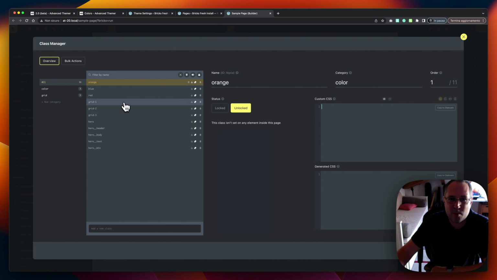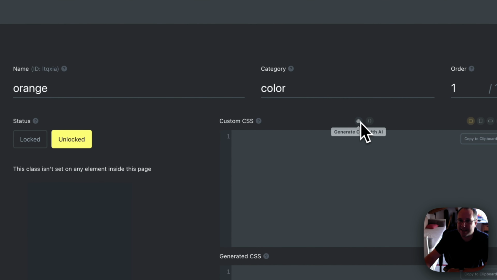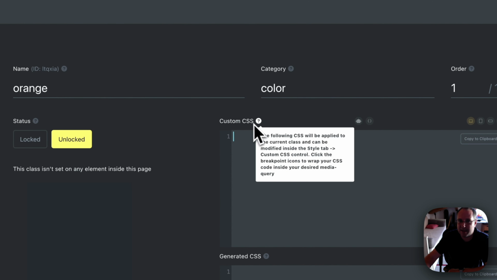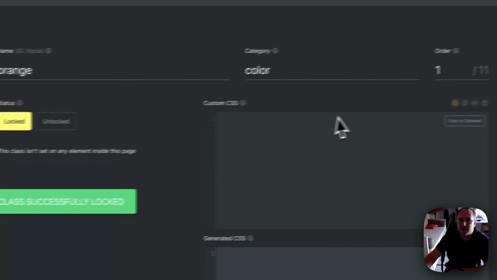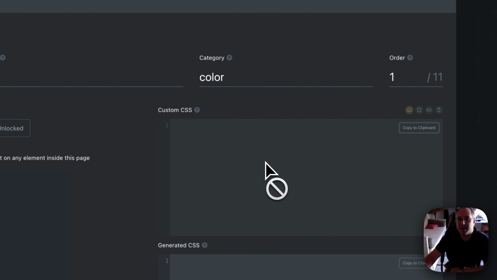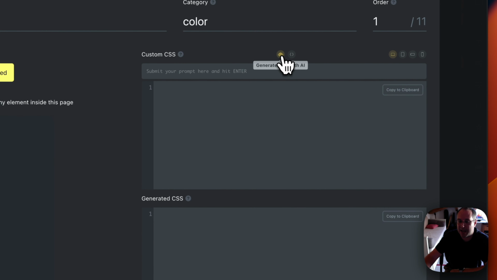Okay, what I want to show you now is the new option for generate CSS with AI. We have a new option that you see only if the class is unlocked. So if I click on locked, you see that you can't change the CSS anymore, and you don't have the options on the top. But if you unlock it and click on generate CSS with AI, you will have a new field. This is your prompt, and you can actually write what you want to create.